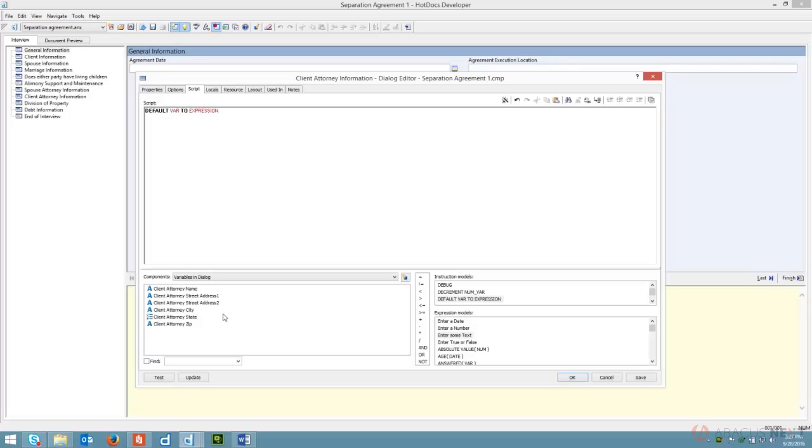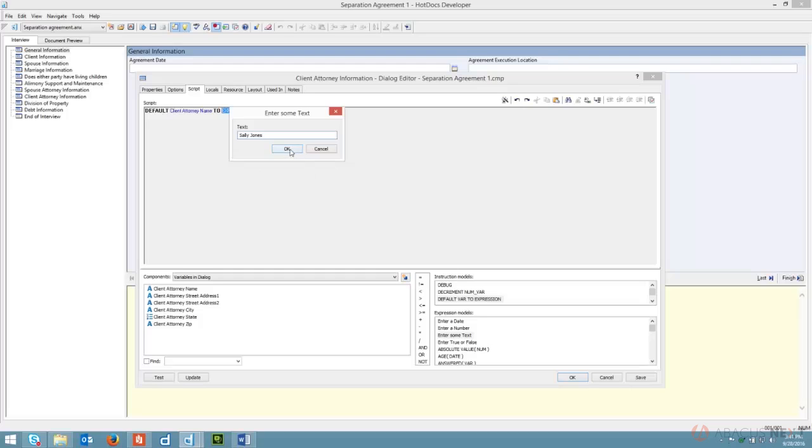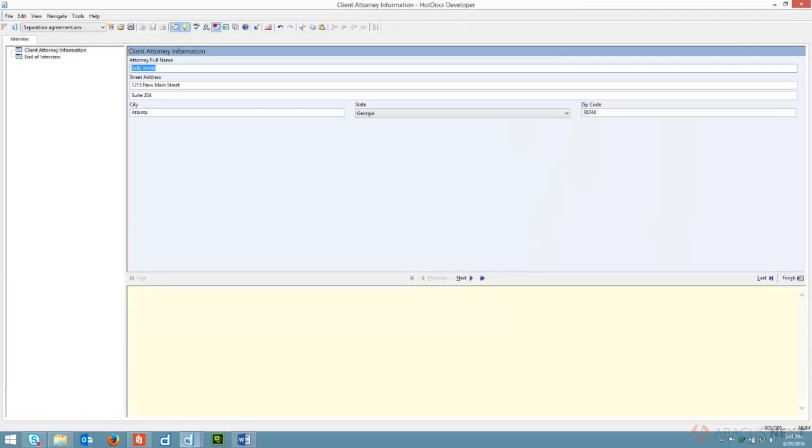Now let's drag our variable client attorney name where our variable placeholder is. And since we are using a name as our value, and a name is text, we can drag the Enter Some Text option from the Expression Models box. Now type Sally Jones as our attorney. Click OK, and then Test.